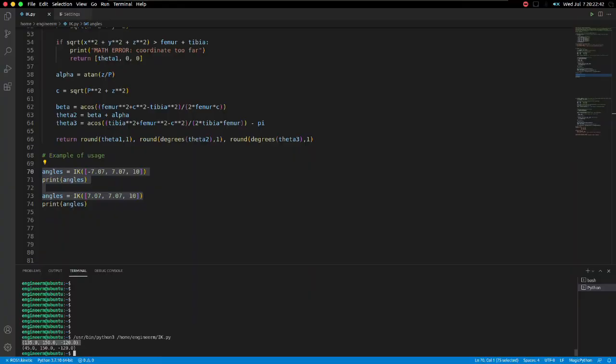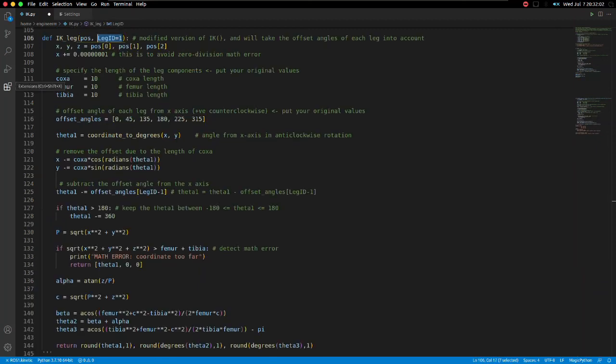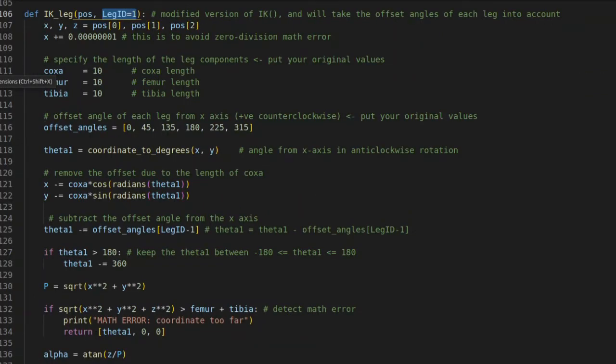This means adding a few more lines of code will make the function able to handle different legs. This is important because we don't want to write separate code for each leg. Let's see the modified function. First, we added one more function input that specifies which leg we are trying to calculate the angles for. Then we store the initial offset angles of each leg in a list. You can modify this part to suit your need.